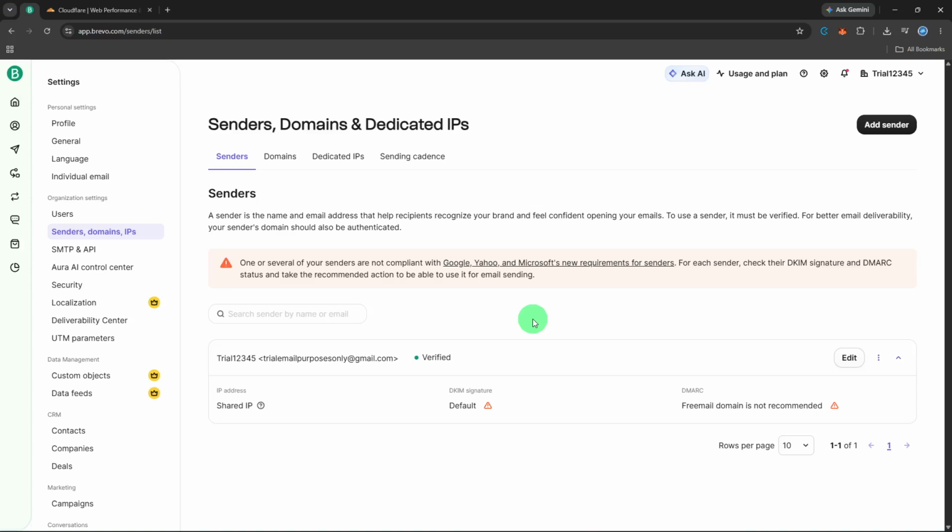A brief extra step I always recommend. After you verify, go set up a DMARC record.